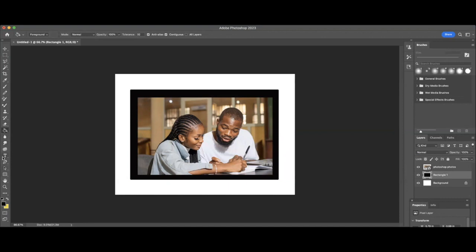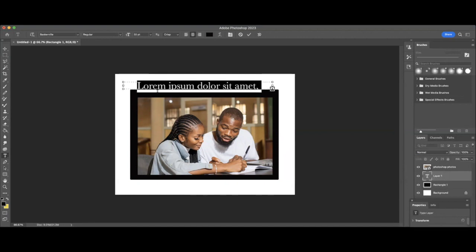Okay. The text box to your left. Okay. And as you can see with the text, you have a lot of options. A lot of options in terms of the colors, the size, and the style of font that you want.